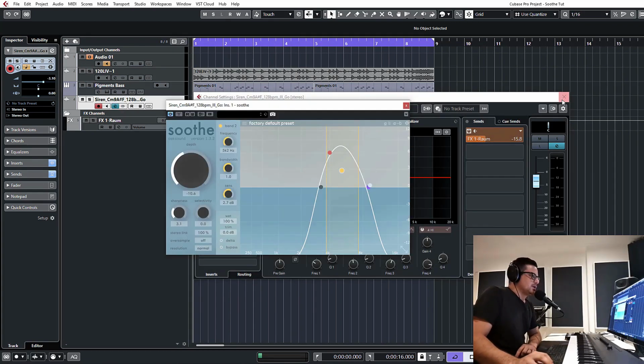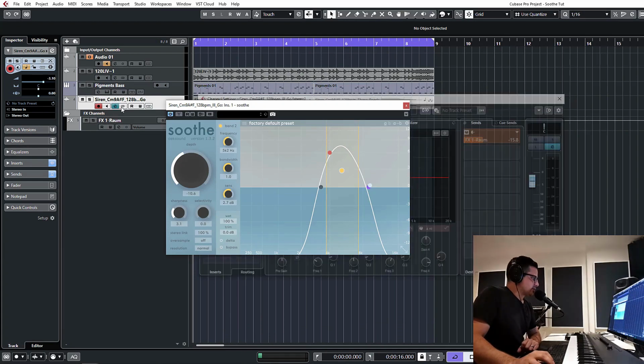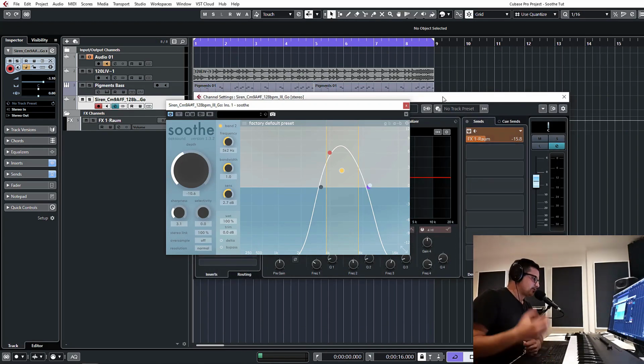So Soothe is, I mean, we've all sat around with our EQs pulling out resonant frequencies, specifically in bass frequencies and things like that. And more recently, we've had EQs like Pro-Q 3 that have a dynamic EQ component to them as well. Now, Soothe is no different. It works in very much the same way. However, it does everything automatically for you. It detects resonant frequencies and then drops those out according to a threshold. So we're going to look at the controls now quickly.